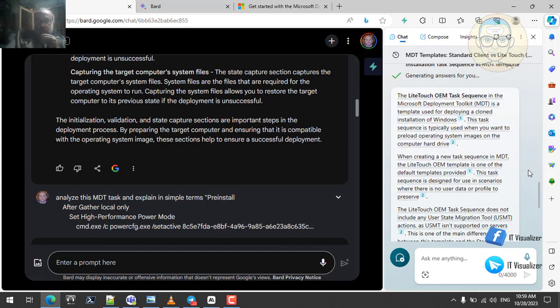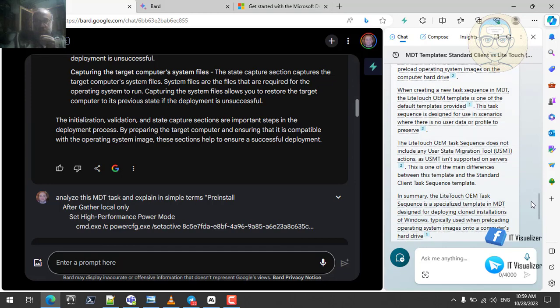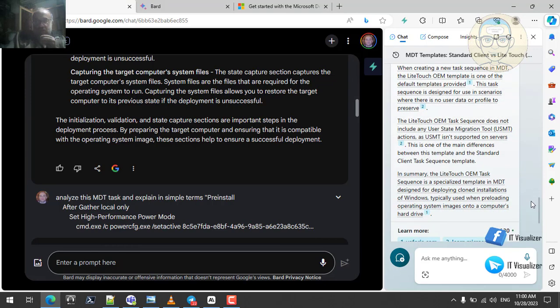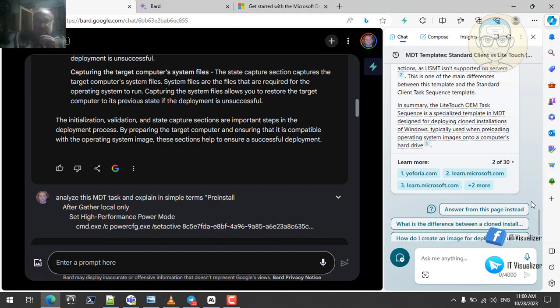Copilot. It is a template used for deploying a cloned installation of Windows. This task sequence is typically used when you want to preload operating system images on the computer hard drive. When you are creating a task sequence in MDT using the light touch templates, this task sequence is designed for use in scenarios where there is no user data or profile to preserve. The light touch does not include user state migration. He has said this before. This is one of the main differences. In summary, okay, not a very convincing answer.